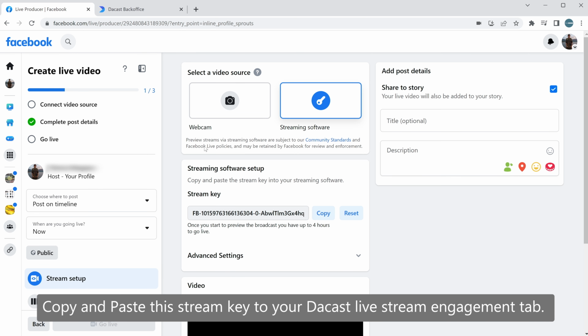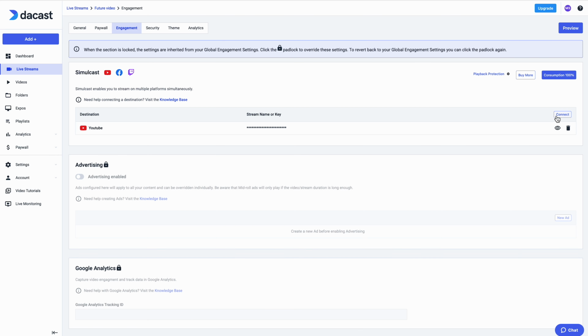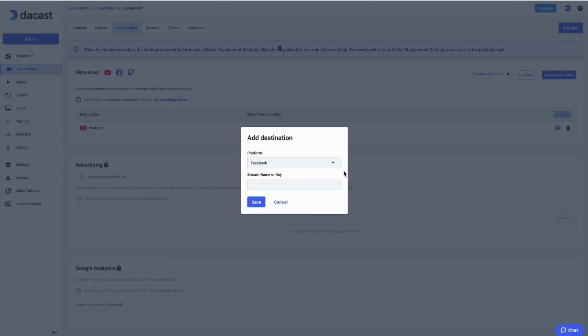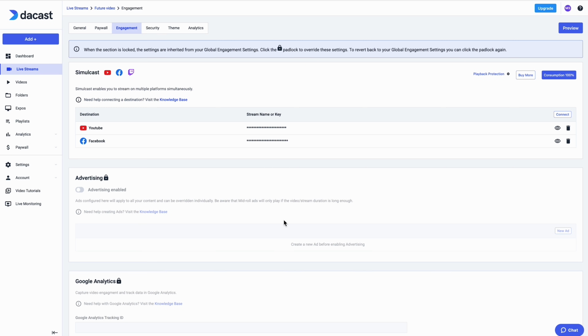Copy and paste this stream key to your Dacast live stream engagement tab. Click on the Connect button to display the modal below. Once Facebook has been chosen as a destination, save your choice so it will be added. Your live stream is now connected to Facebook. As soon as you'll be streaming using your usual encoder, you'll also be streaming on Facebook.